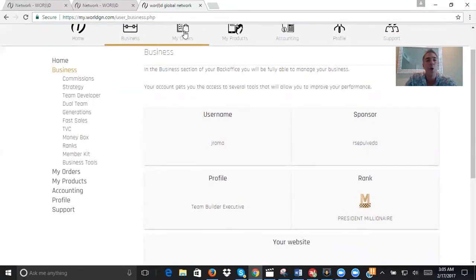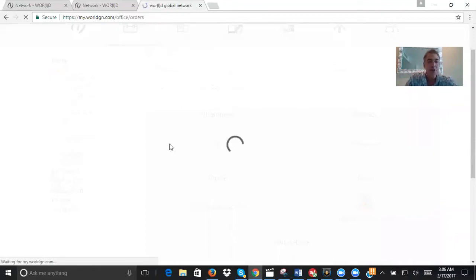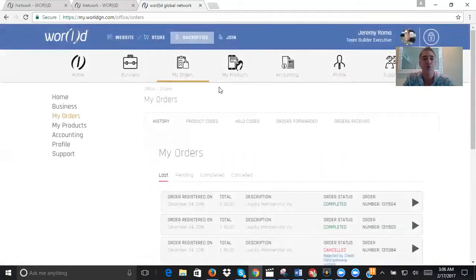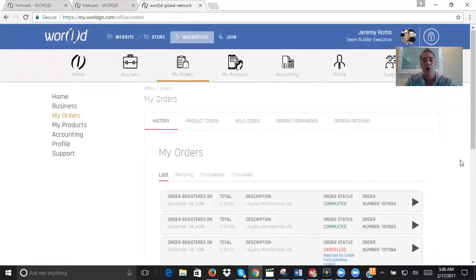If you click on orders, my orders, you can see here your order history. You can also see here any orders that have been received, so other members can actually forward their orders to you while they're checking out instead of putting their credit card in. If you want to pay for their order, they simply click on forward payment. They'll put your username in, and you'll be able to come down here to orders received and actually pay for that in their back office. So you have your history of orders here, your forwarded orders and your orders received, and you can see here how that works.